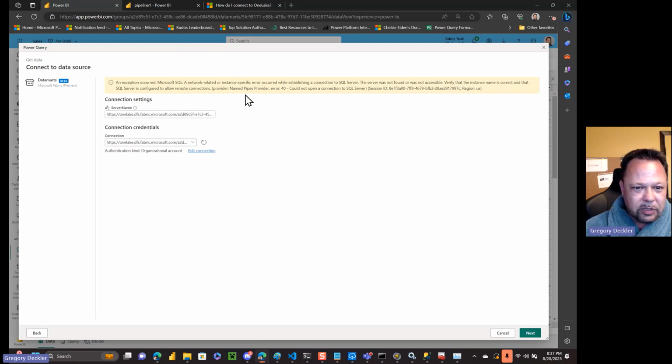Yeah, so, exception: network related error or instance specific error. I'm not sure what happened here. Server was not found or was not accessible, blah, blah, blah. I've been getting this error. It worked the first time I did it. I don't know why, but you get a lot of errors. And that has been one improvement: when this stuff was in private preview, nothing worked. It was all just errors all over the place. Now you just get mostly errors, not an error every time.